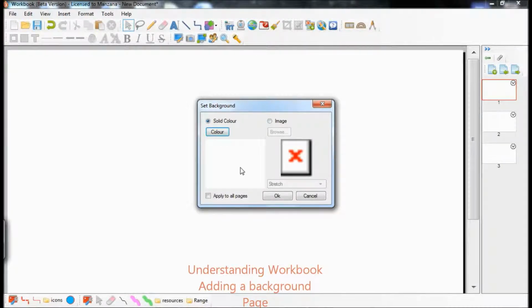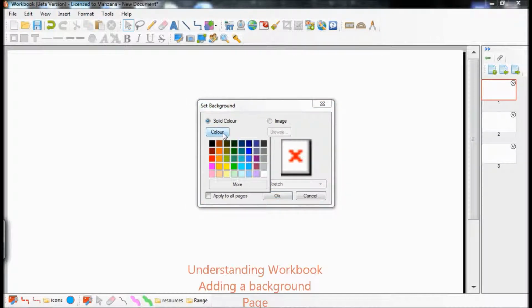Now that you have your background menu open, you can select if you want to use a colour or image for the background. If you want a colour, make sure the circle next to colour is selected. Then you want to head down to the Colour button and click on that. Once that's clicked, you're provided with a range of colours that can be used, as well as the More option. This More option can be used to create your own colour. For further information about colour selection and the More option, watch the Colour Selector video.